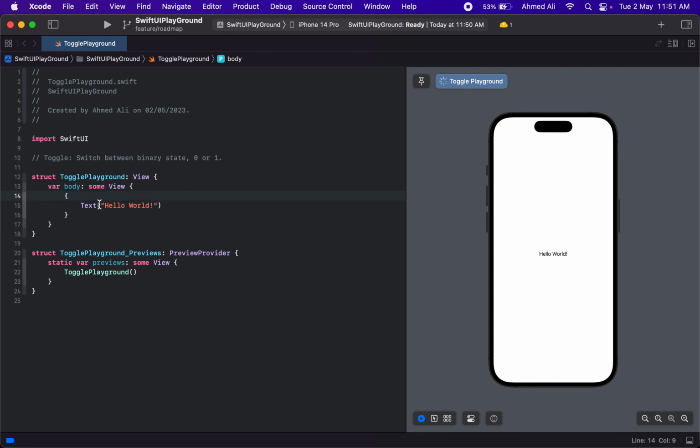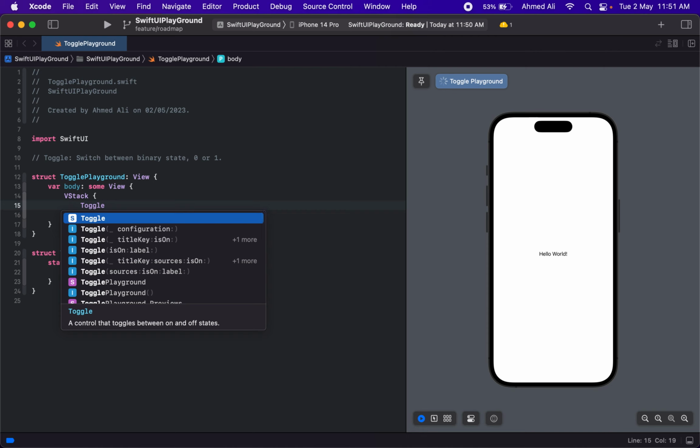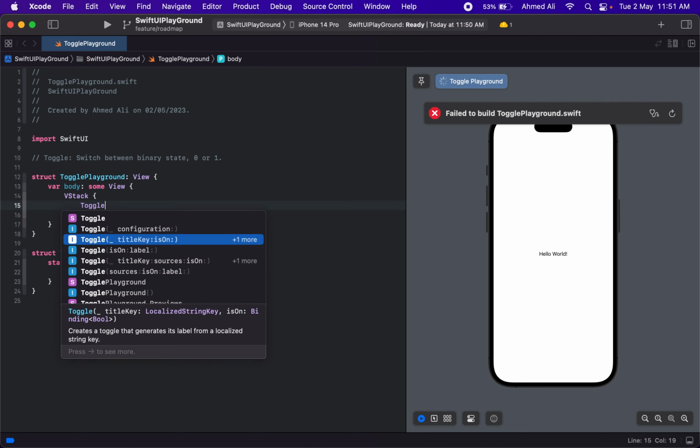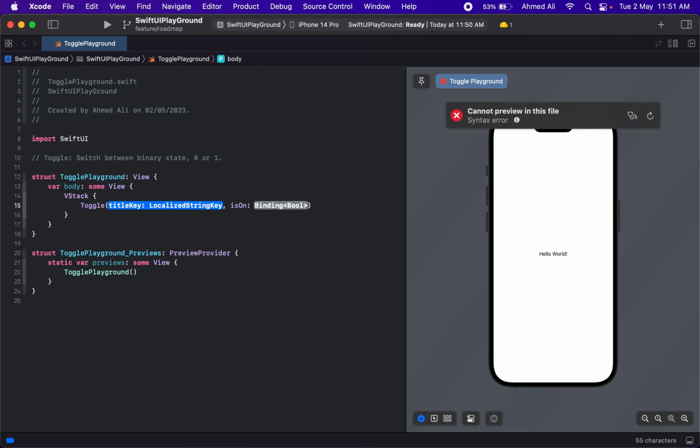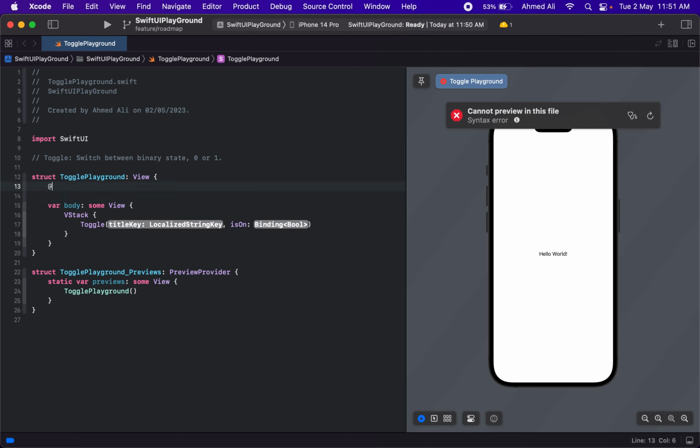So I will wrap this text in a VStack in here, and then if I type toggle, you can see we have all of these different initializers, but we are more interested in this simple one that accepts the string for the title and a binding for the state. So let's just have a state in here, and let's just maybe name it as vibrate on text, and let's give it our default value of false.